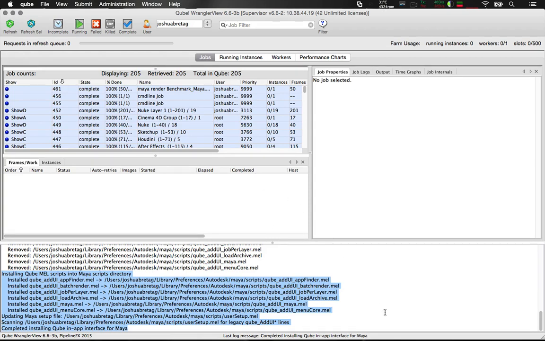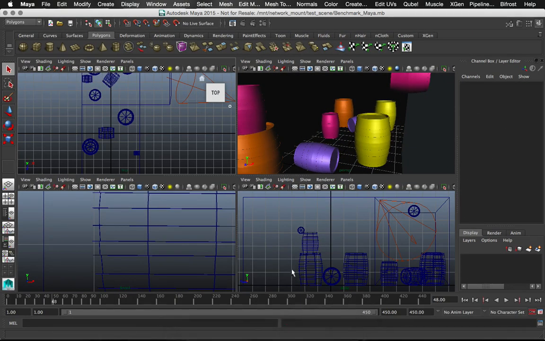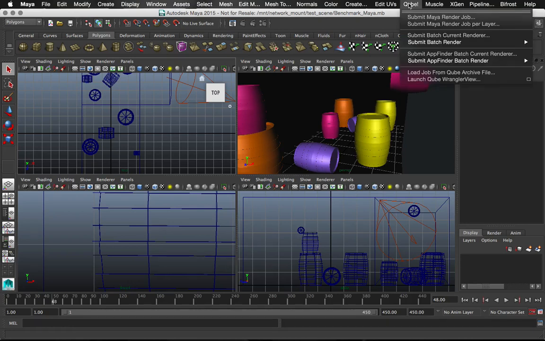Go ahead and open up Maya. I've got a scene already loaded. Now, what's very important when doing network rendering is making sure that all your assets, textures, reside on a network mount. You can see up here that we have the Qube menu. This is what we just installed previously.